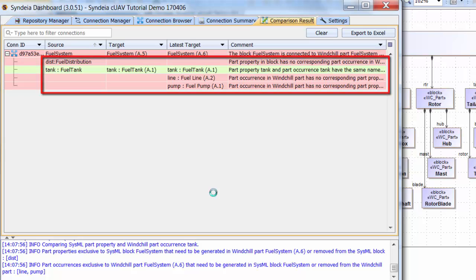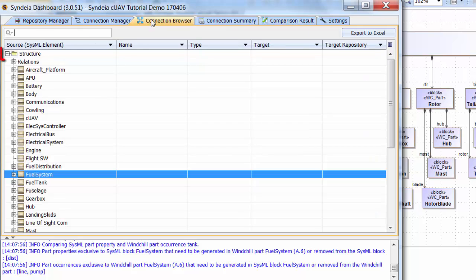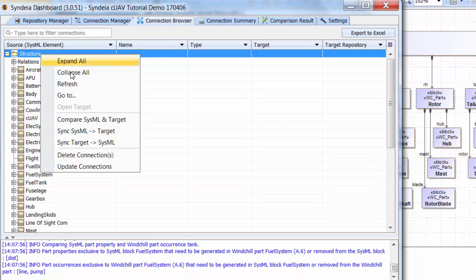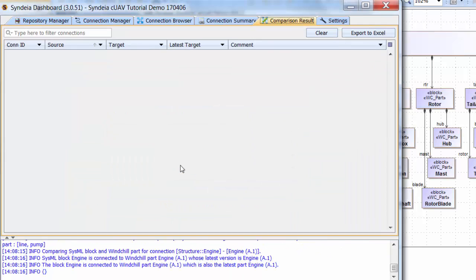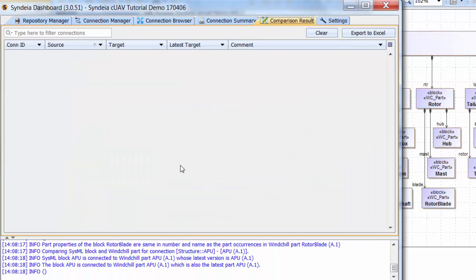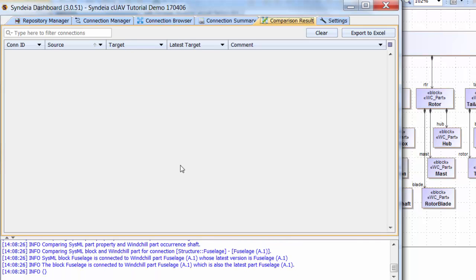It is possible to see all the changes by invoking Compare Across the Structures package, a higher level element that contains all of the connected elements. Comparing across multiple connections may require extra time, but the final result shows both the additions in the SysML model and the Windchill model.